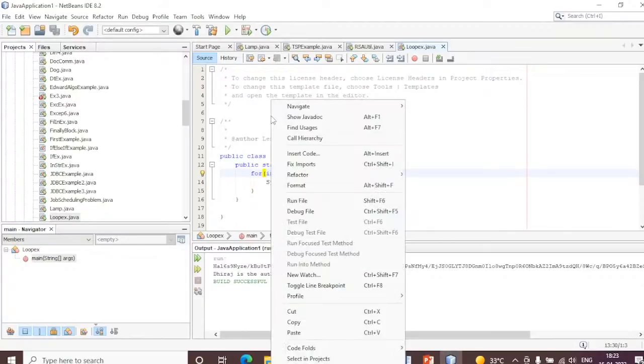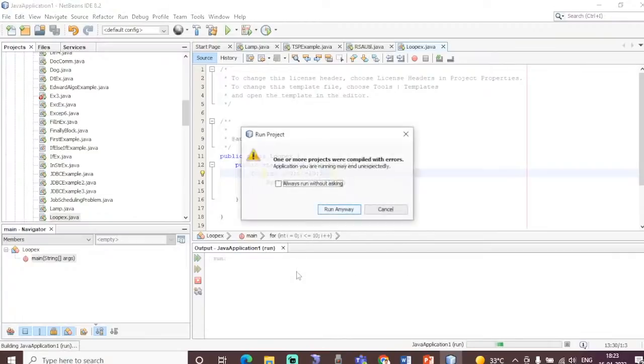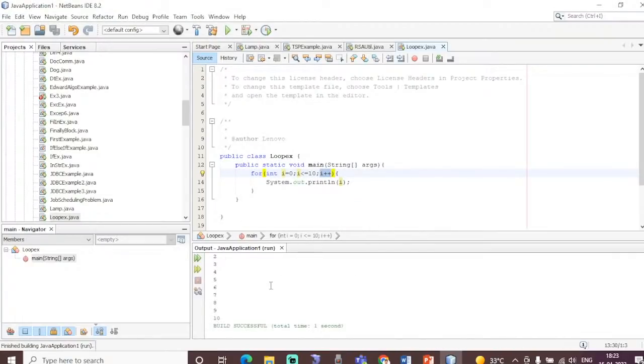After typing the code, just right click. There is an option called run file. Clear? So I am starting from 0, whichever is the initial value. Then I am checking for some condition, i <= 10. The first step is the initialization part, i = 0. Then I am checking for the condition, i <= 10, semicolon. And then I am incrementing my i value, that is i++.